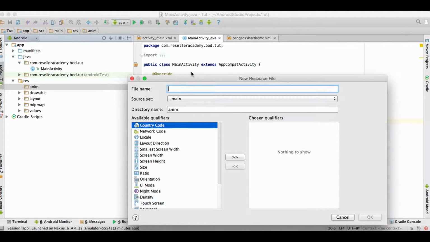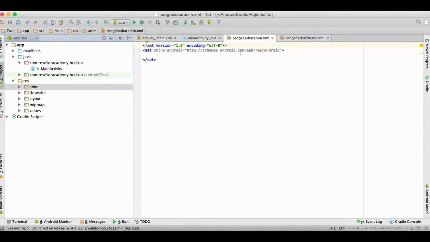And you can name it whatever you want. I'm going to call this one progress bar anim. Okay, basically all we want to do to give it the illusion that it's going up is to translate it on the y-axis. So basically we make it go up for a certain duration. And that's pretty easy to accomplish. Go ahead and do translate.